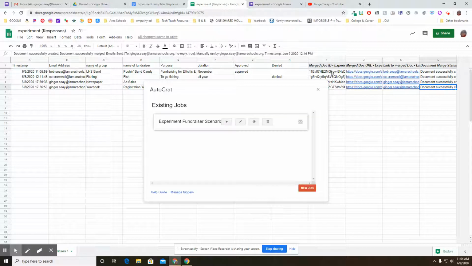When you click run, it's going to give you the merge document ID. See, here's run. Here's the URL of that document that was created. Here's the link to the merged doc, and then here's the merged document status. Document successfully created, successfully merged. The email was sent to this person. It was manually run by me at this time doing these things. Okay, it should work like a charm.